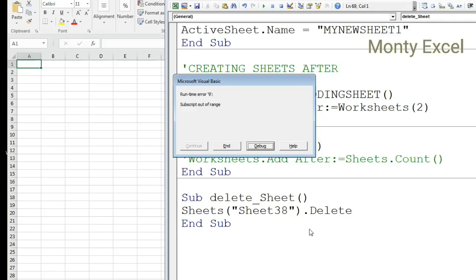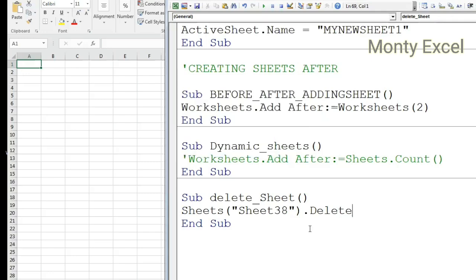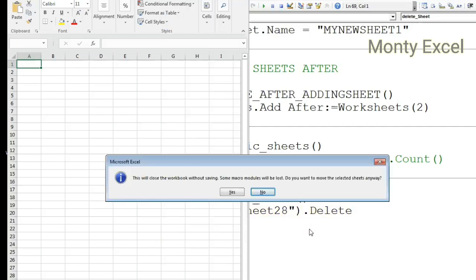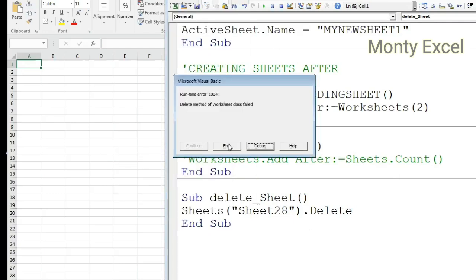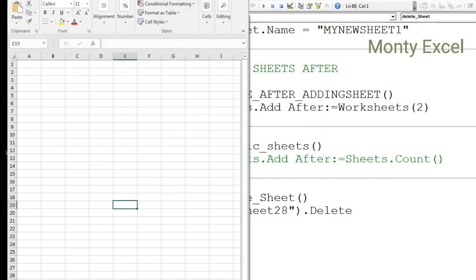Okay, this is called handling errors, which you are going to learn in the upcoming sessions, but as of now I'm getting an error. So let me change the name of the sheet here. Instead of 38, I want to delete 28. The reason you can easily guess: the workbook should have at least one sheet. In the workbook, it's mandatory to have at least one sheet. So you can delete sheets, but you should have one sheet mandatory.